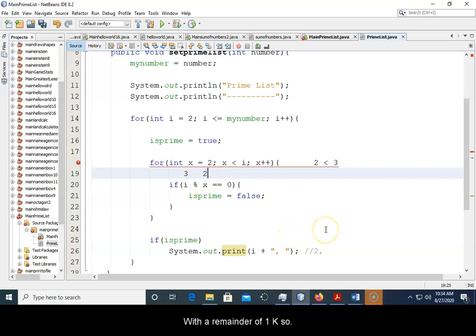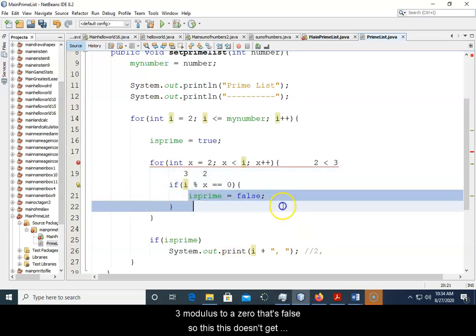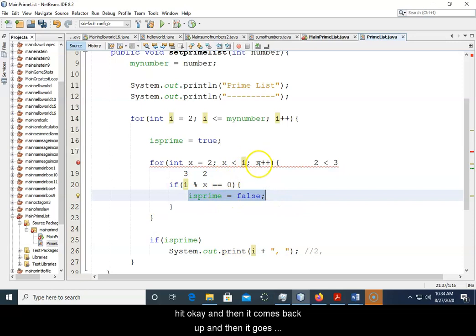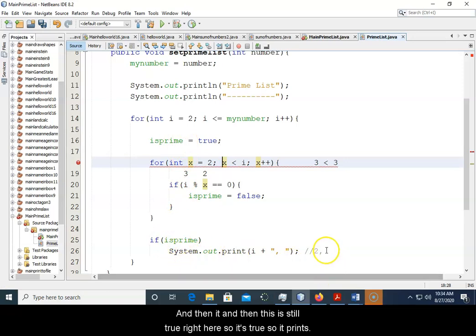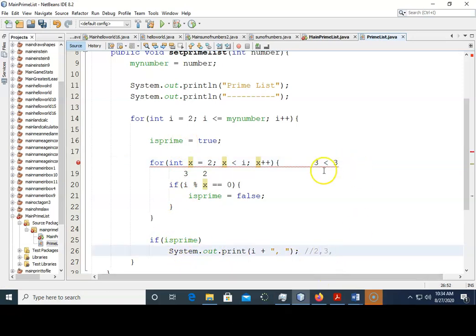Okay? So 3 modulus 2 is 1, which is not 0. That's false, so this doesn't get hit, okay? And then it comes back up, and x is 3 now, because it was 2, we add 1 to it, it becomes 3. Is 3 less than 3? Nope. It skips this section right here. And this is still true, so it prints 3. Okay?